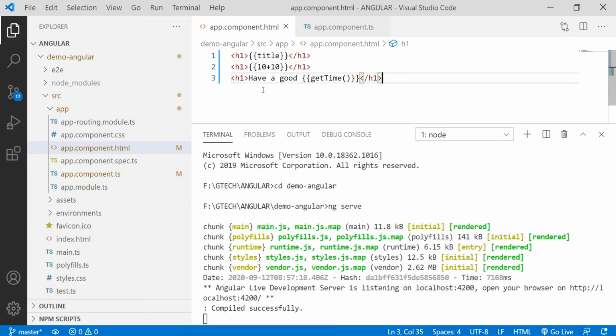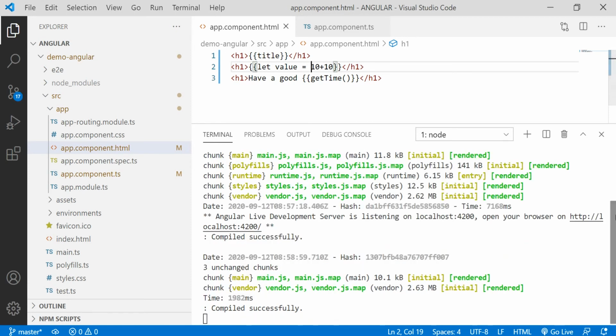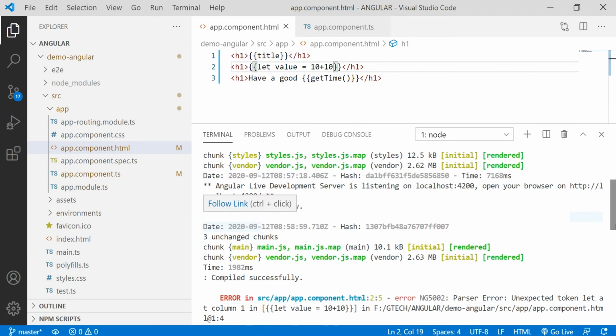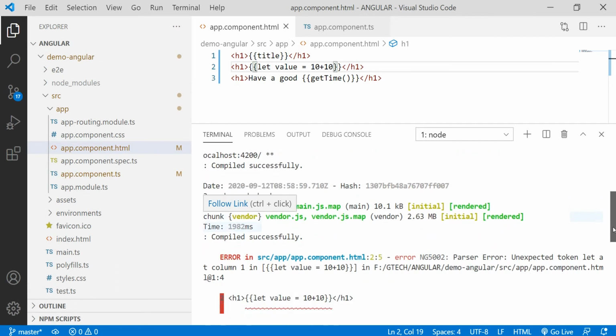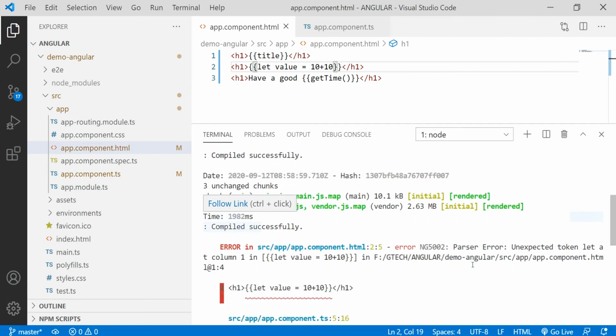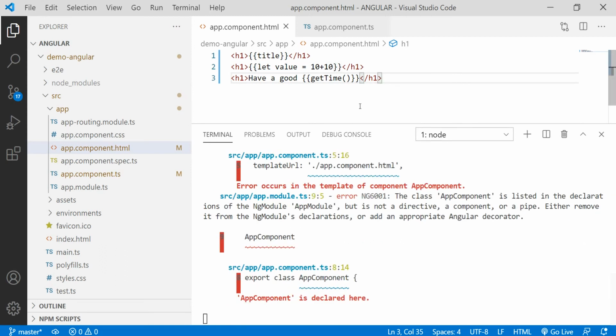Let's see a few cases that interpolation won't allow us to do. For example, we can't declare a variable inside the curly braces. Let's try that. Let me declare a variable called value for these numbers. Let me save this. And if you notice, the application is throwing an error stating that let is not a known keyword inside the curly braces.